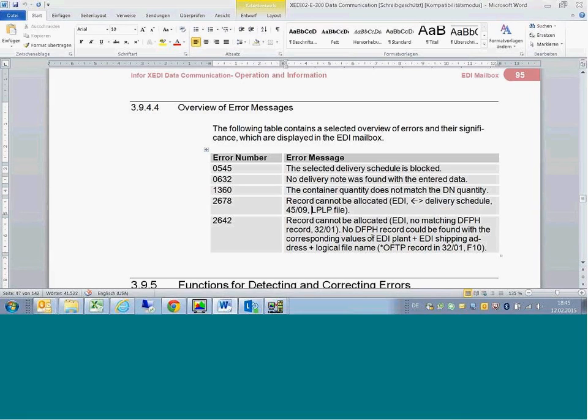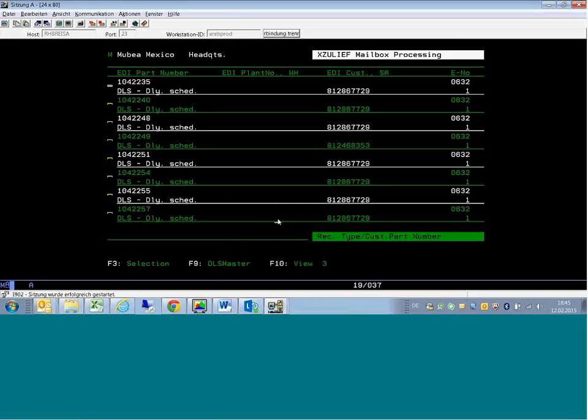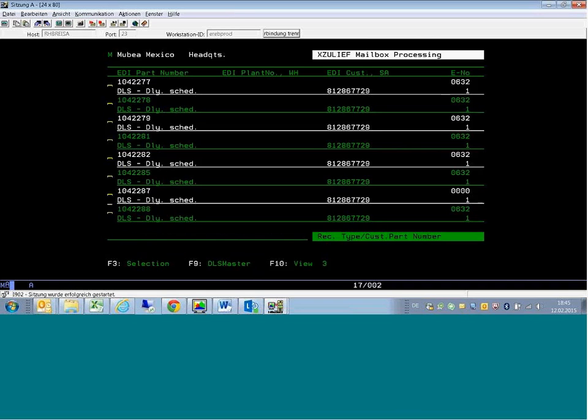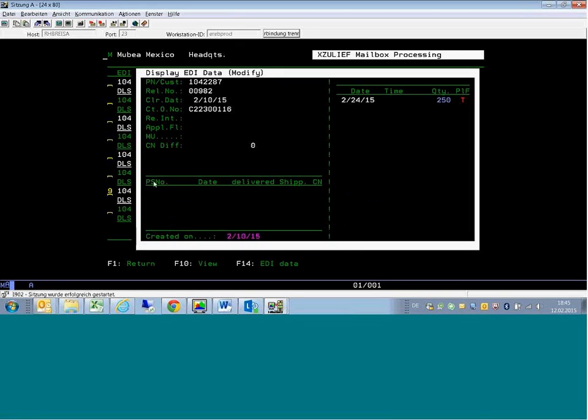And the 642, the record cannot be allocated because it is not finding matching data that corresponds to the EDI plant, the shipping address and the file name of your customer. Yes, these are the errors that you can find in the mailbox. You also have, for example, this error 000, which is no error. If I select it with number one, then you will see that in this case you don't even have matching data. The customer is not sending it. I will select it with five, and with nine, so that we have a summary of this. You can see the message that you're receiving from this customer contains this information. So here the question is, maybe it's not being translated correctly, or the customer is not sending this information at all.